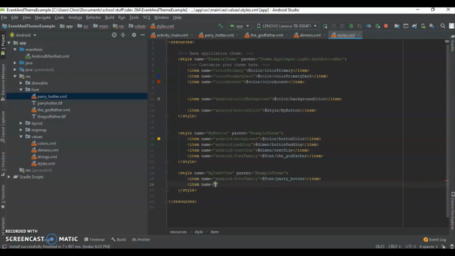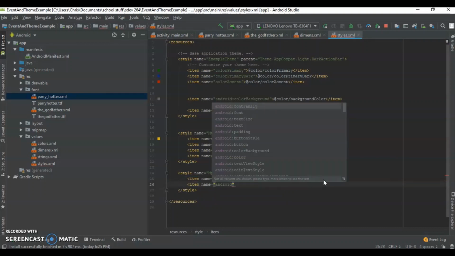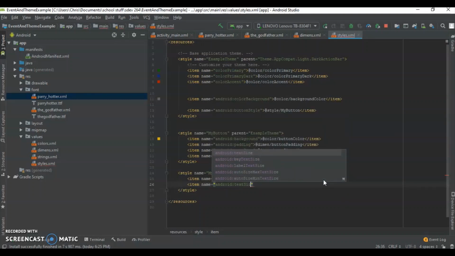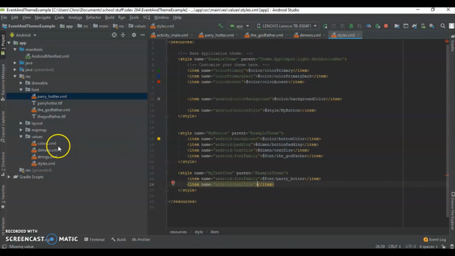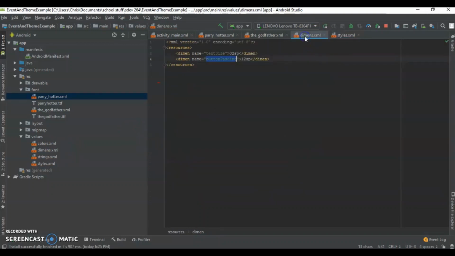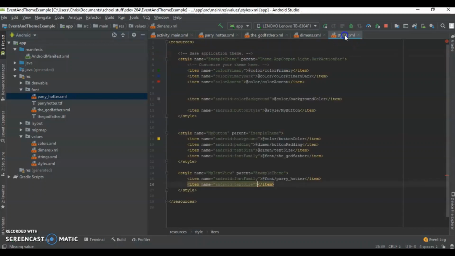Item name equals android:textSize. And we set up some dimensions. Did I close that file? Oh, it's still open. So we have this dimension resource item holding the value of 32 sp. So might as well just use that. It's called text size, so @dimen/text_size. So that should make things bigger and put that other font on them.